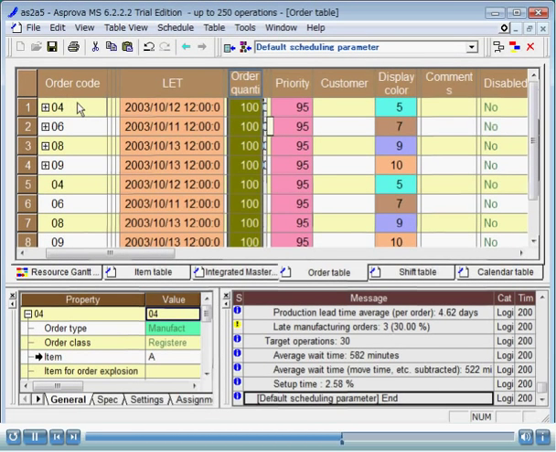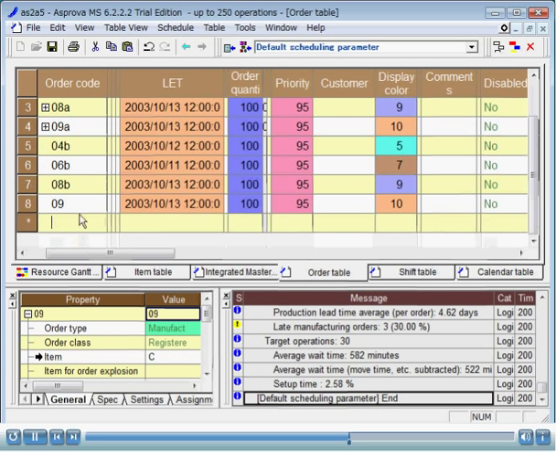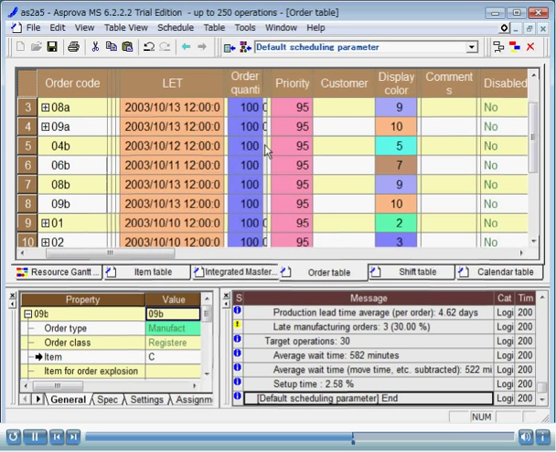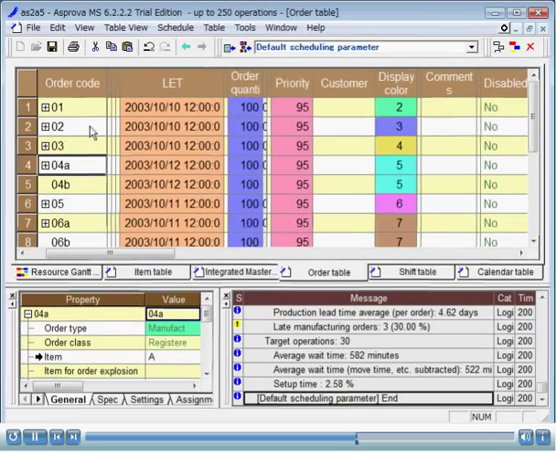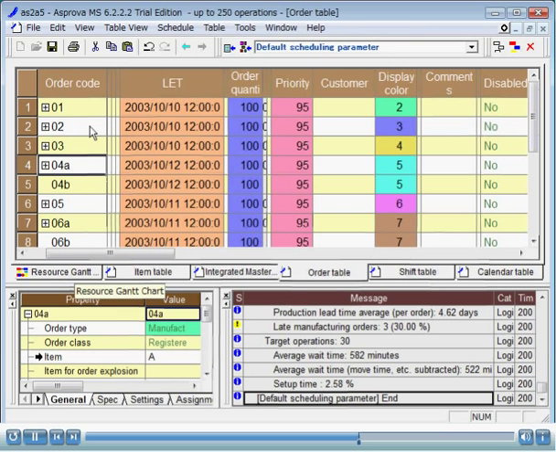After that's done, all we need to do is make sure that the order codes are different. At the moment we have 2 order 4s, 6s, 8s and 9s. Make the first set of 4 orders A and the second set of 4 orders B. Finally, remove the filter to display all the orders. Then put all the orders back into order by double-clicking on the order code header to sort the orders. Return to the resource Gantt chart.